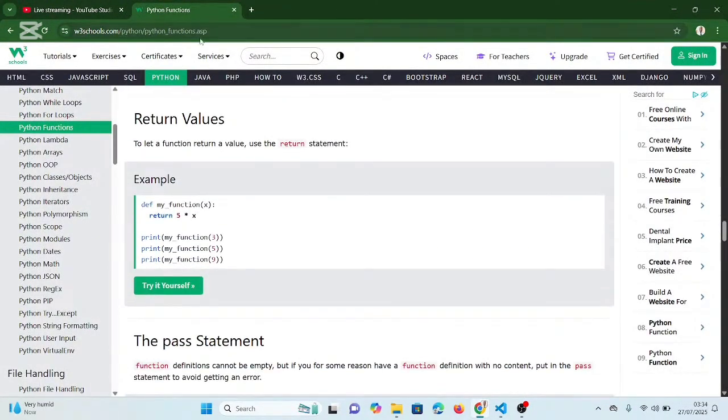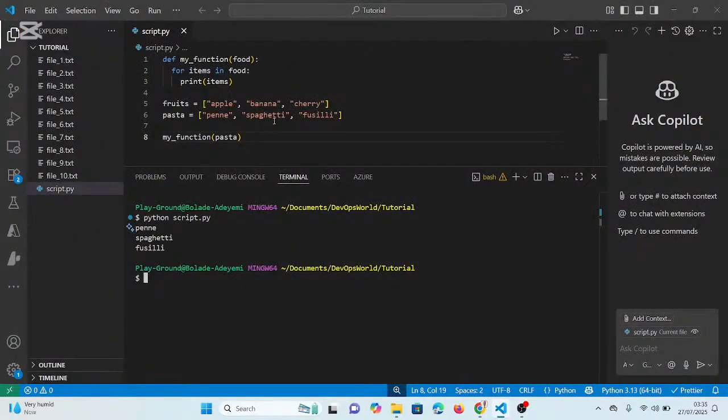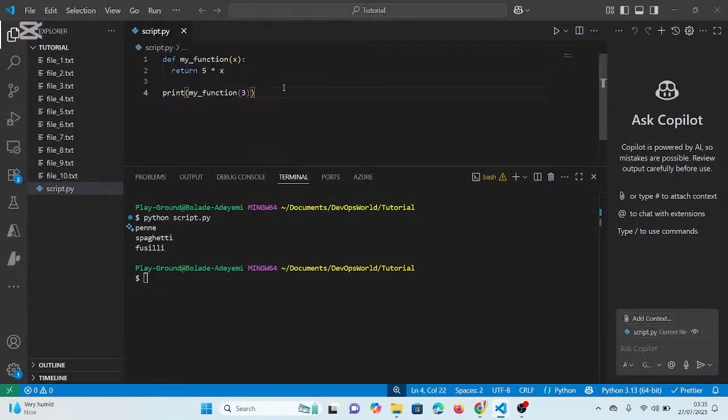And then return values. To let a function return a value, we use the return statement. Return will return a value. Let's see, return value like this. Define my function x, then return 5 times x. Then print my function with this value of x. So 5 times 3 should be our answer. We're expecting 15. Let's try it.